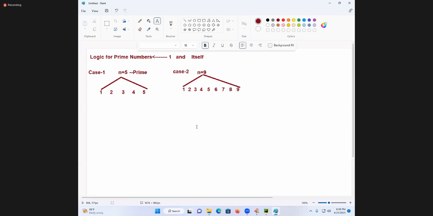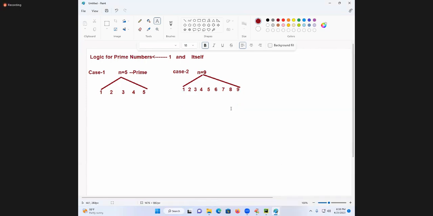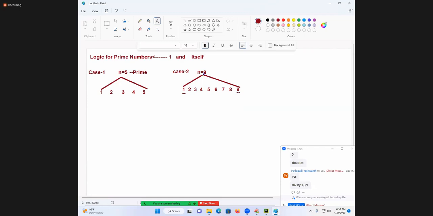Any number is divisible by 1 and itself, no doubt in that. Whether it is dividing by only 1 and itself or other numbers, I have to check. So I never check with 1 and itself. I always check with other than 1 and itself. Tell me, is 9 divisible by 2? No, increment. Is 9 divisible by 3? Yes. Yes means what? It is not a prime.